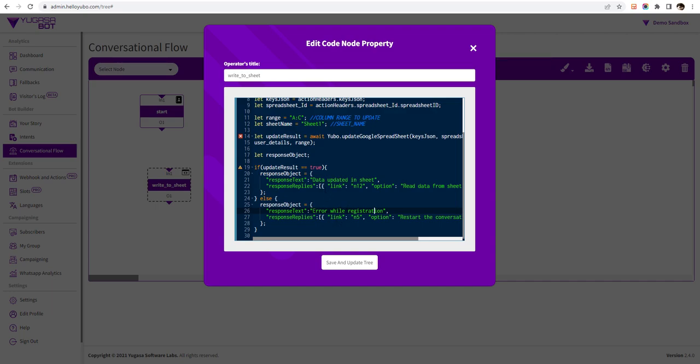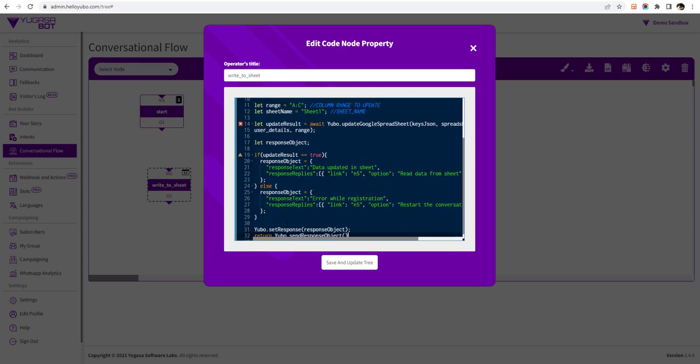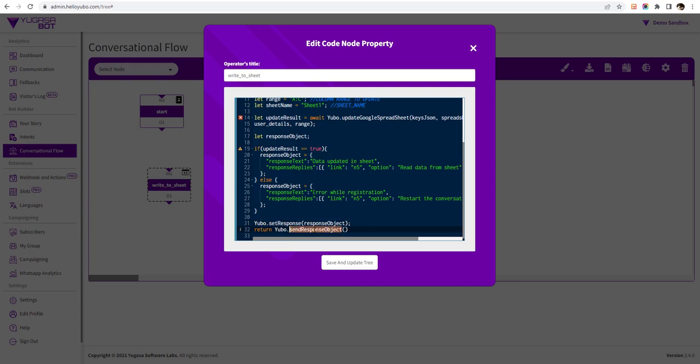Okay, and also one extra thing which we are doing here is that when the data is written successfully, we are actually linking a next node here for reading the data from the sheet, which we will see in the next video actually. So here the node ID will be N5, and we will return this response on the chat window by calling this function setResponse and sendResponse, and that's it.